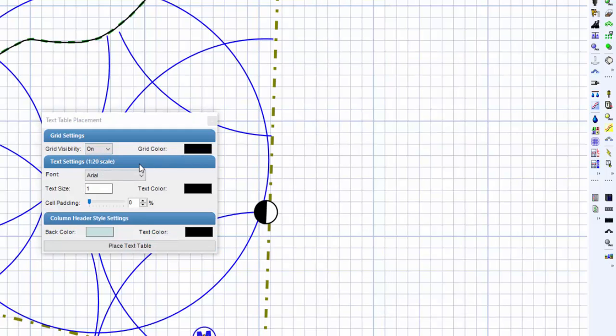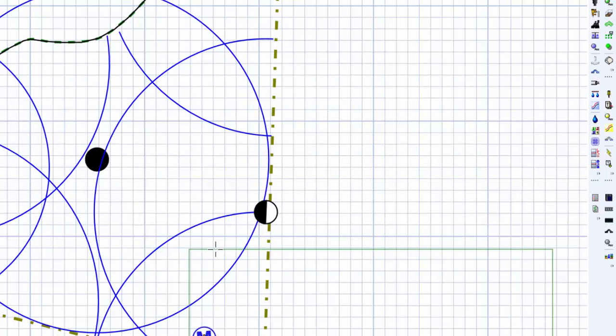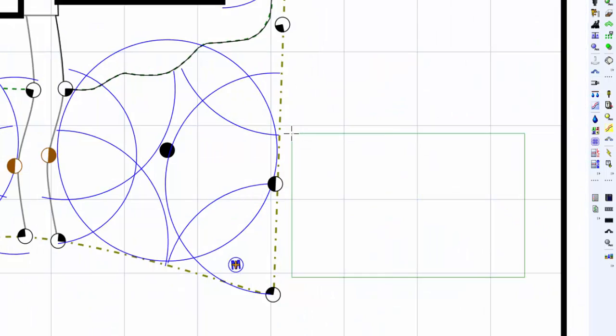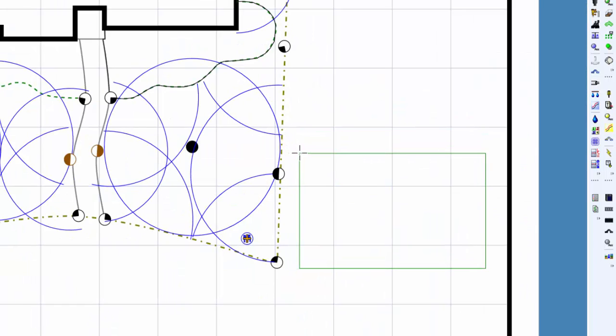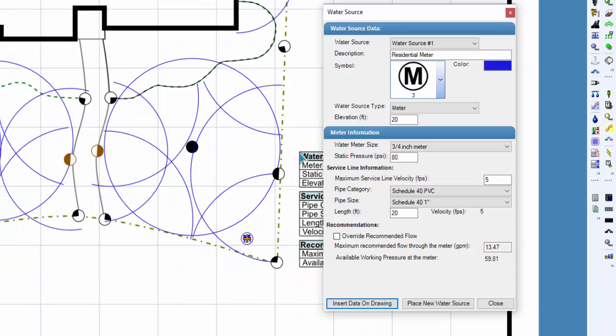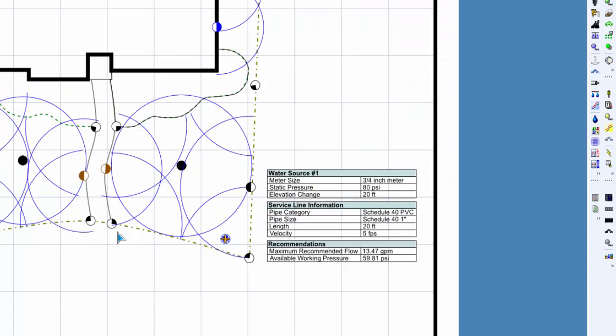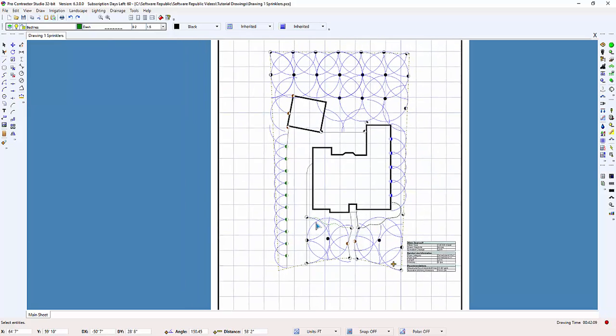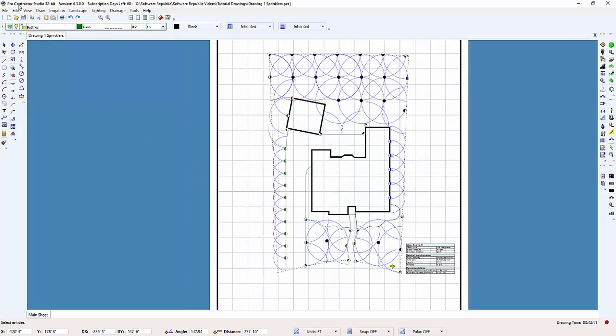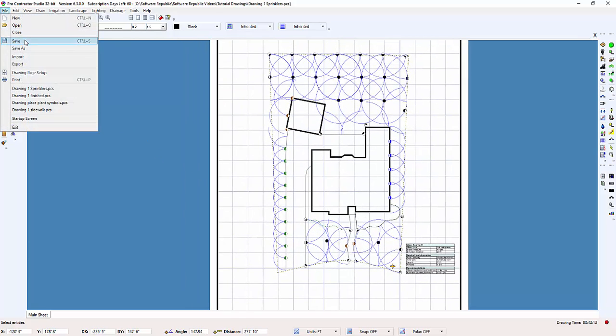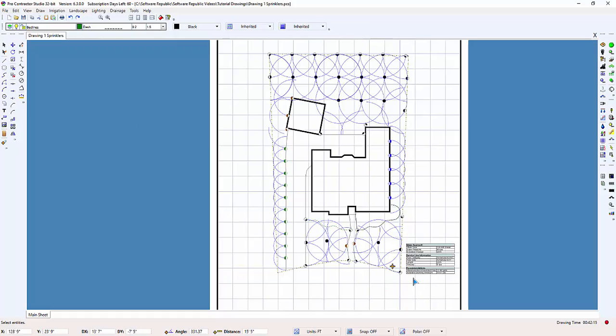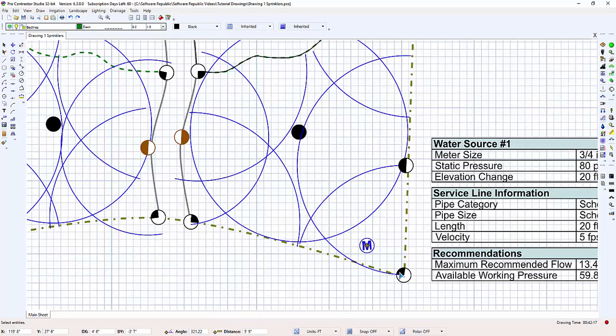Adjust any of the font settings as necessary and click on the Place Text button. Set one point on the design screen for the bottom left corner of the text. Click on the Close button to exit the dialog box. And you must save your drawing after placing a water meter symbol to retain the water source information. To delete a water source, simply erase the symbol from the drawing screen.